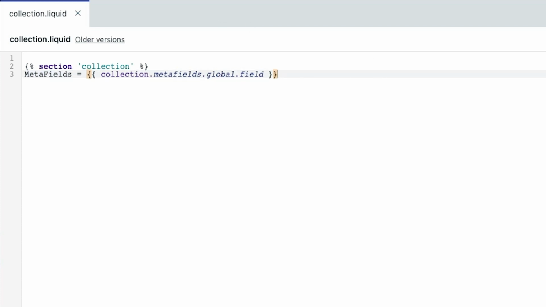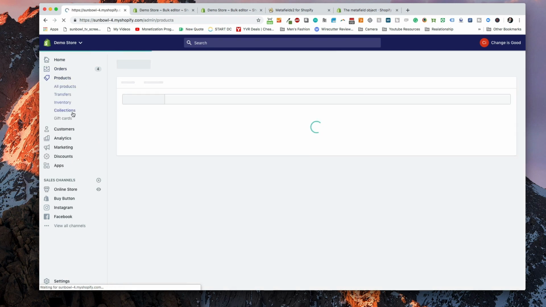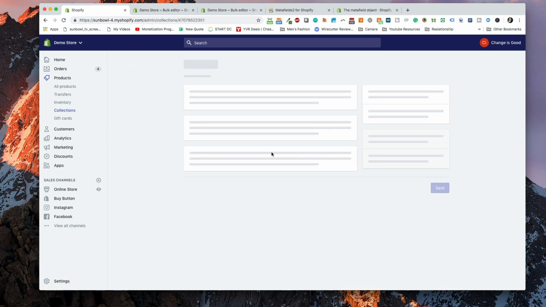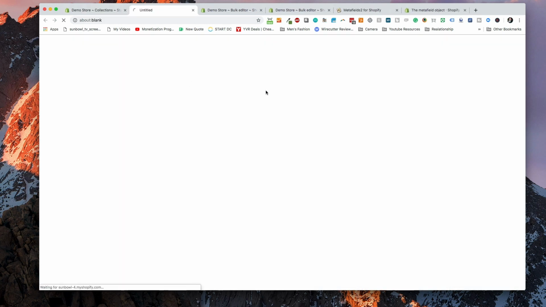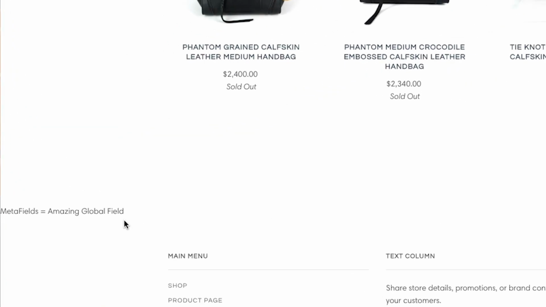So now we're going to view the collection that we just added that amazing metafield to. So let's go here to products and go to collections, and then we're going to go to staff picks. I'm going to go to view. And we'll look at the very bottom where I put that code in. You can see that it's pulled that metafield out of there.